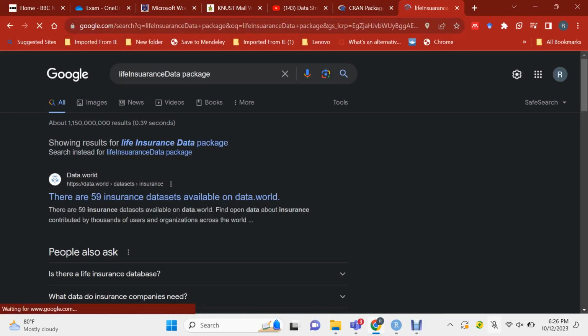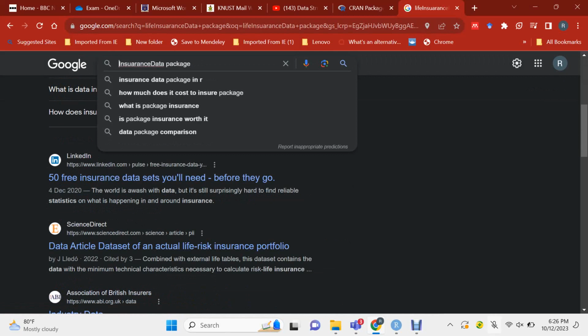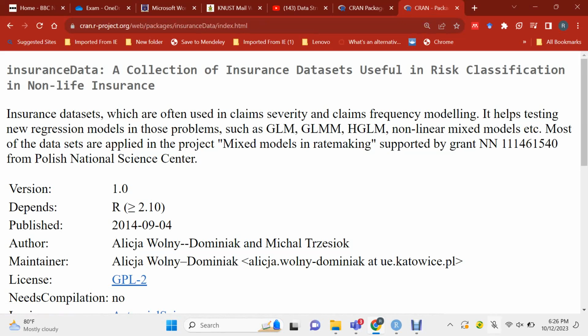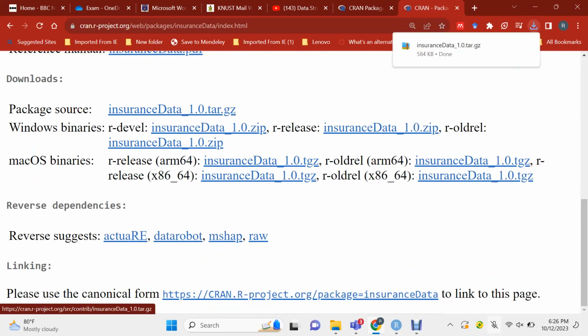Not life insurance, it's insurance data. Okay, life insurance data. You see, it is giving me a link. It says insurance data package in R. So I can click on that. Okay, then you see CRAN, that's where we went to. So I can click on this. Then it sends me to the CRAN page. When I go there, if you scroll down, you will see insurance data tar.gz, right? I can click, that's a package source. As soon as you click on it, it downloads it.